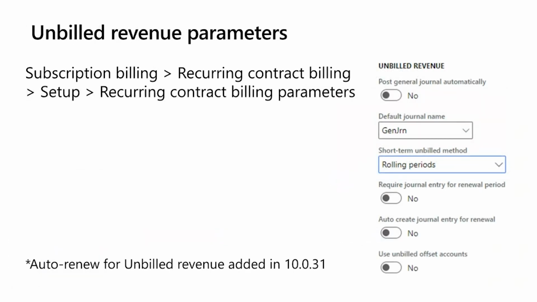And then in parameters for recurring contract billing, we do have separate parameters set for unbilled revenue. So the first one there is to post journal entry automatically, yes or no. Again, like Brian said before, if it goes over to the general ledger, do you want it to post automatically or not? There's the default journal name, which we've just set to general journal. And then here's that short-term unbilled method. So it's none, or rolling periods, or fixed year. And I do have an example of one of those that you'll see here.